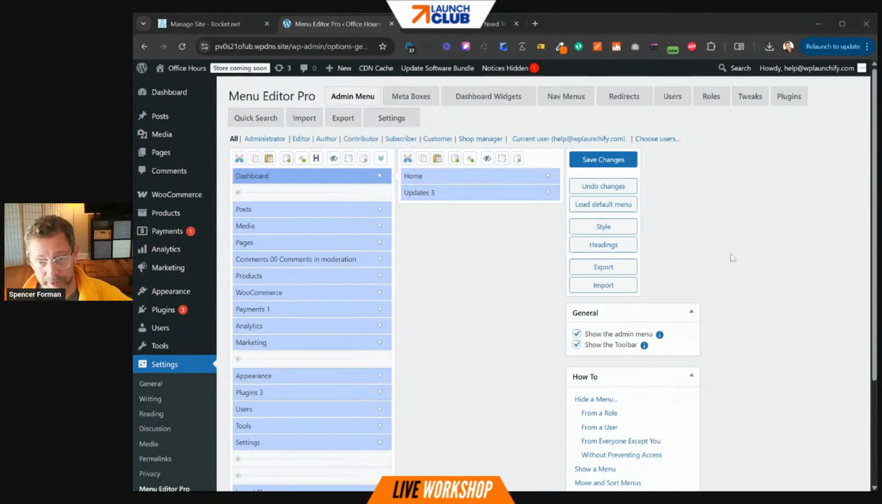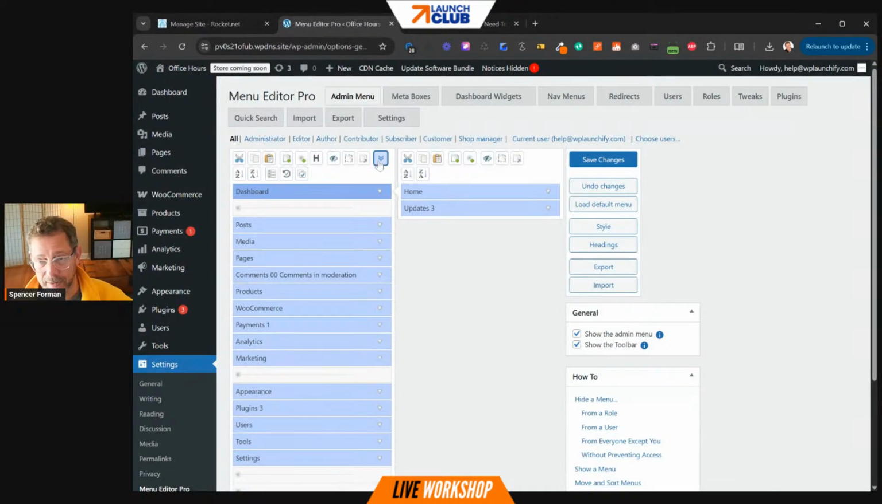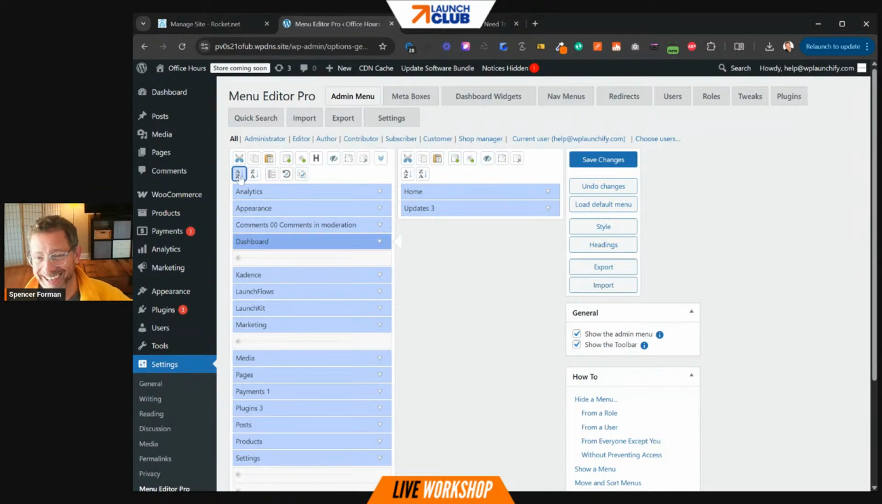Here is what I do with it. Notice there's a whole mess of stuff we can do, but I'm in the admin menu tab. And this gives me an interface that's very intuitive, in my opinion. On the left-hand side are all the admin menu items. You can reorganize them. But the way I do it is really simple. Use this little drop-down doodad, and then do A to Z.